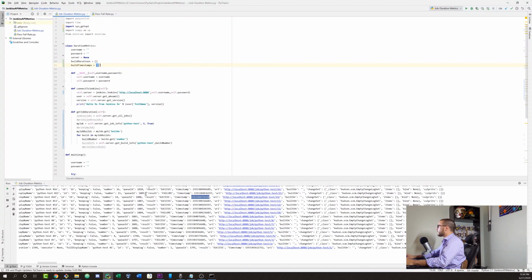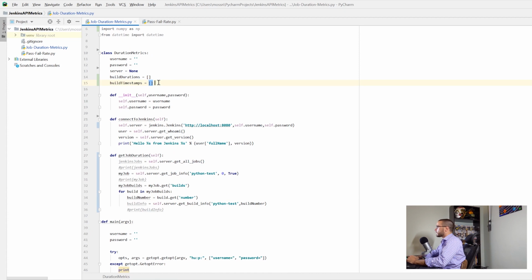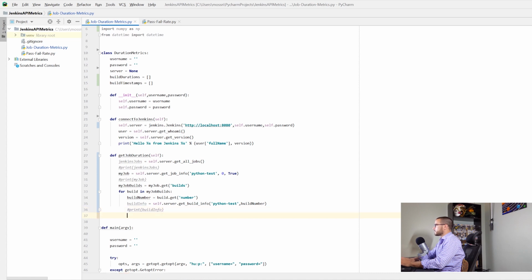So let's go back to PyCharm. And so we have our two new member variables here, the durations and timestamps. And now that we have those, we can start iterating over the builds and append to those lists, the durations and the timestamps. Okay, so now that we have the build info, I'm going to create a new variable here, and we'll call it build timestamp. And we'll index into the build info dictionary and get the value of the timestamp key.